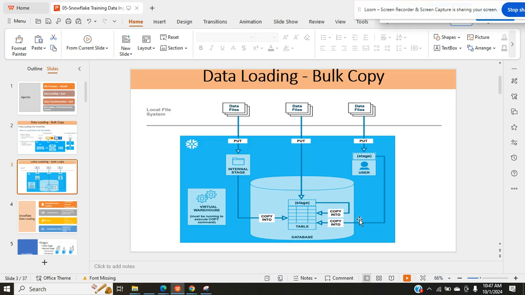So if you want to bulk load data into Snowflake from a local system, meaning where your data files are, either on your personal laptop or maybe some server. Servers are also a local system only. We need to consider local servers.